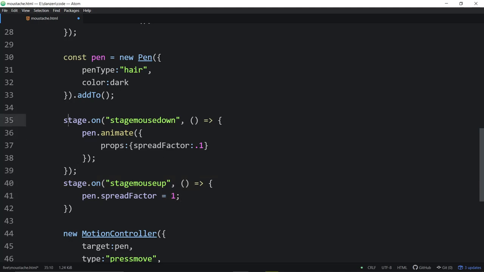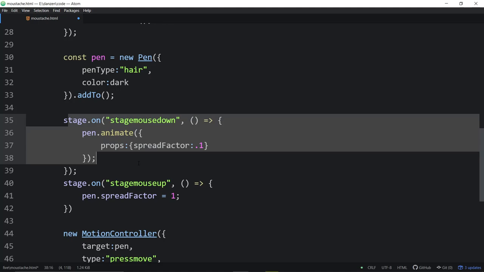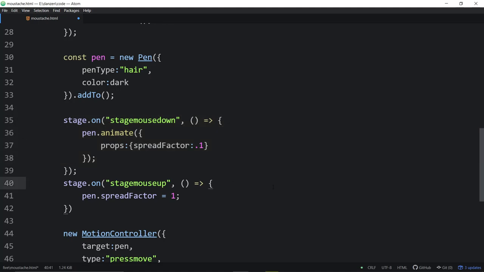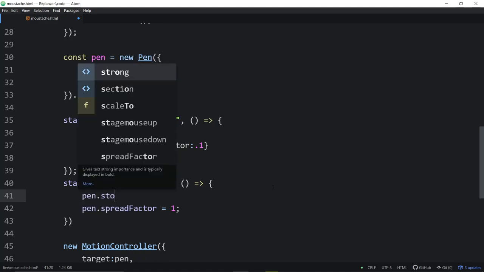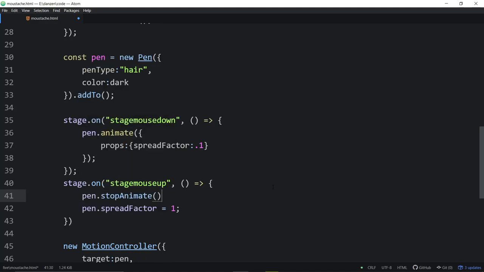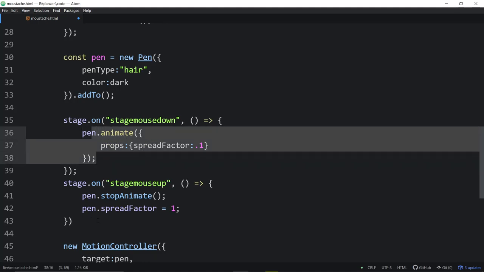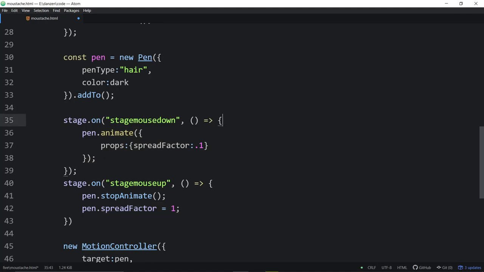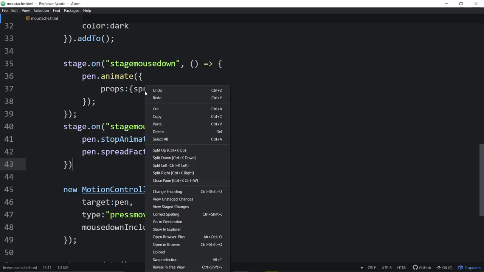So when we mouse up, it sets the spread factor back to 1, so that when we start animating again, and as a matter of fact, somewhere we should stop the animation, I guess, pen.stopAnimate. All right, so when we mouse up, we stop the pen animation and change the spread factor back to 1, so that every time we mouse down, it starts animating again from a spread factor of 1. I suppose we could have put the spread factor of 1 up there. It doesn't really matter. And then we're going to animate to a spread factor of 0.1. That's smaller.